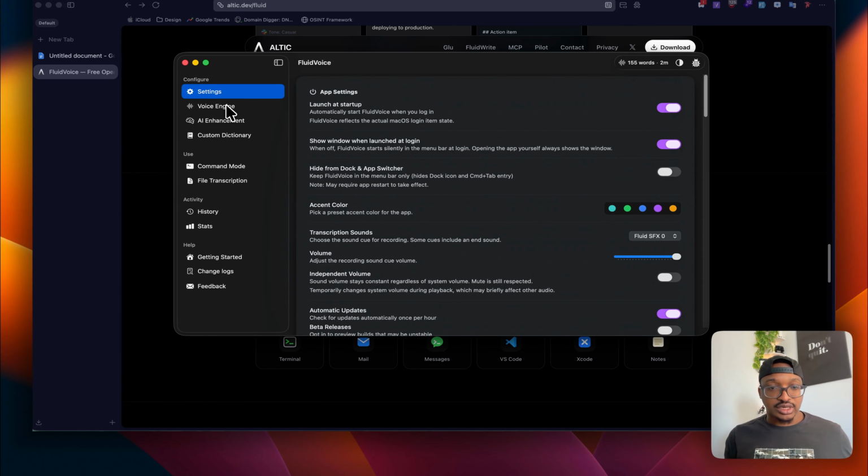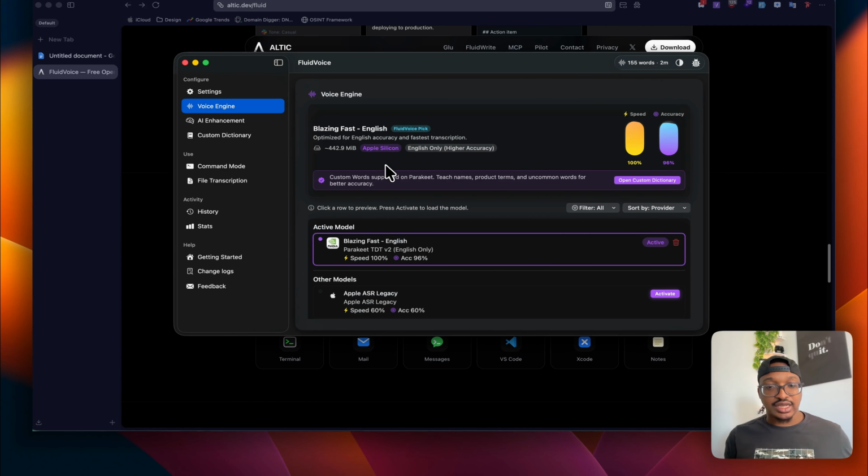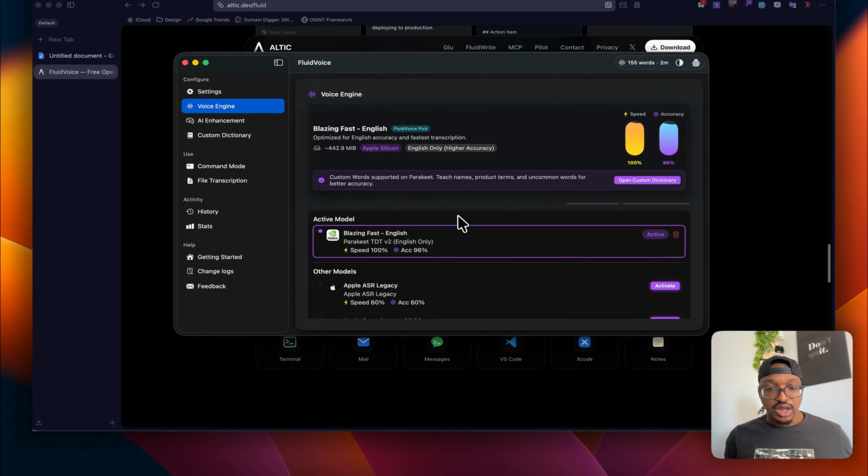So if we come down to the next, this is where we can now select a model. The model I wanted to test out, because I've tested a few of these models, including the Apple Silicon one, the one that ships with your MacBook.